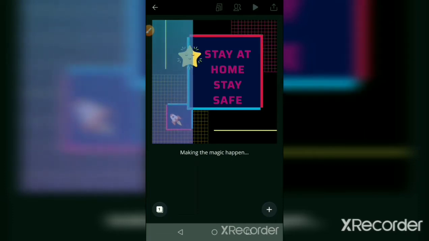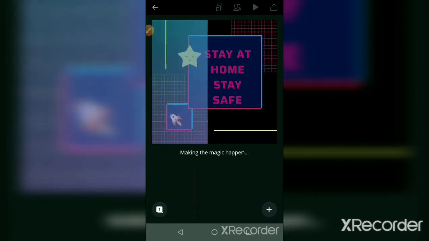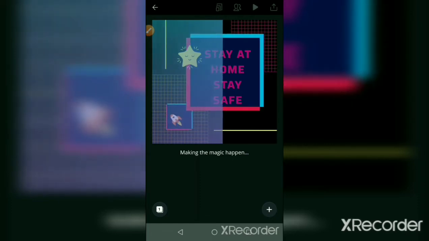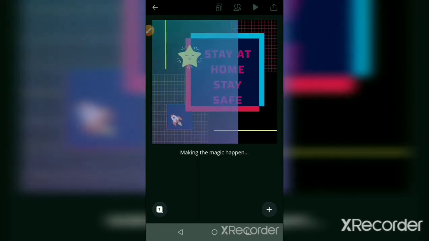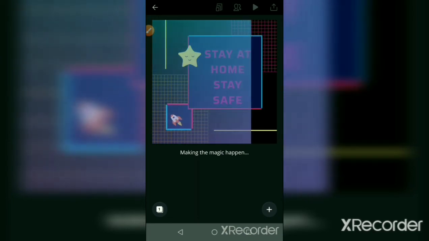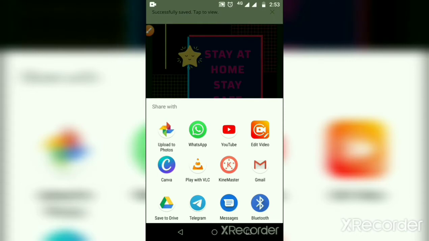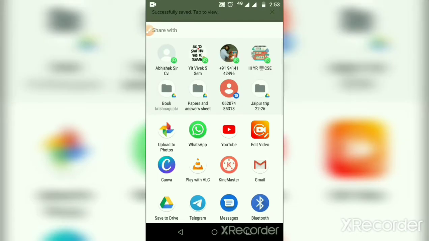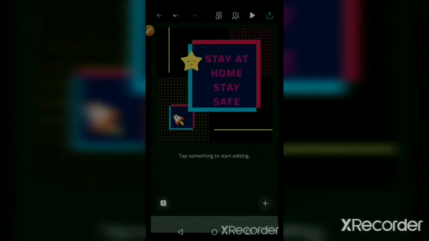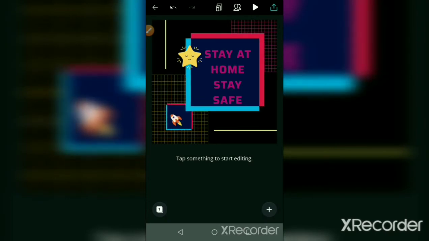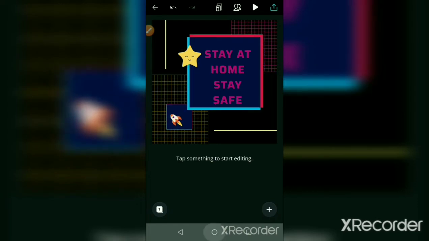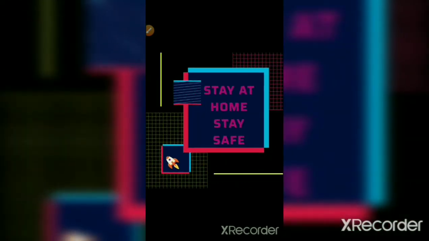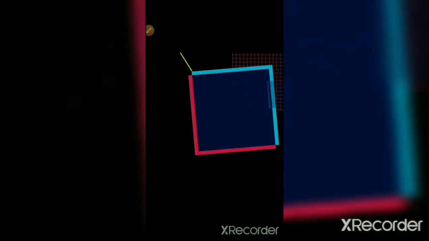Processing, making the magic happen. Wait. Just select where you want to upload or where you want to share. I will click on upload to photos. Click on OK. Now you can check your template is ready. Just click on photos. This is your template. This is the final template you have created.